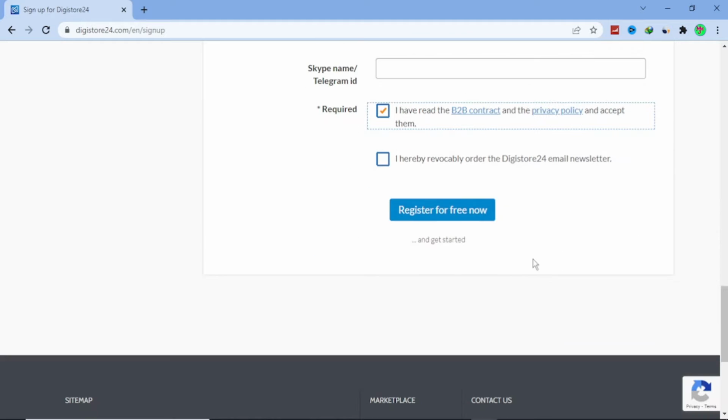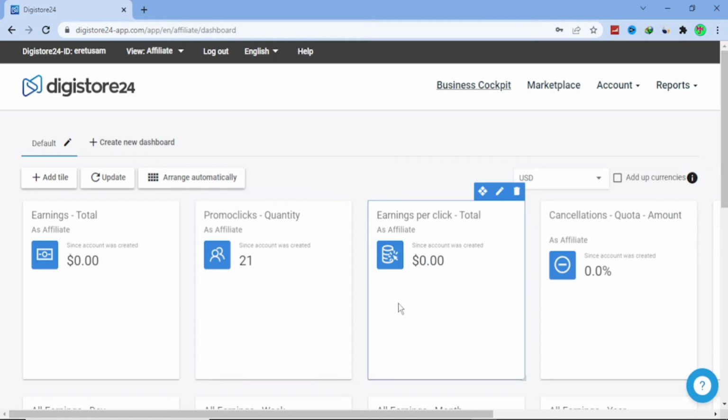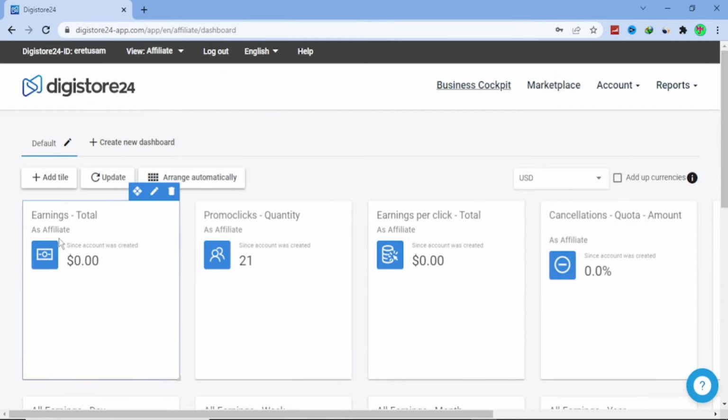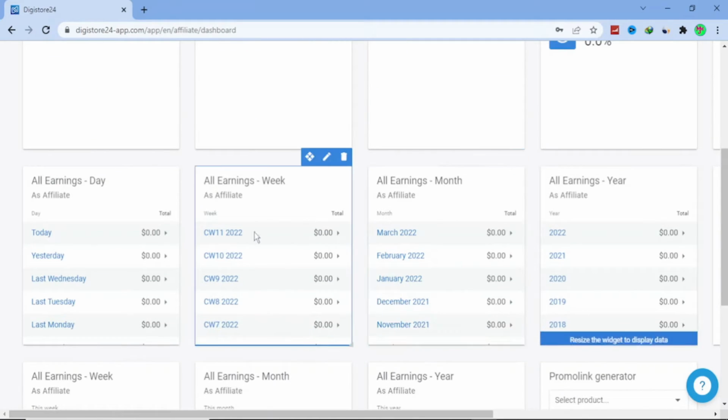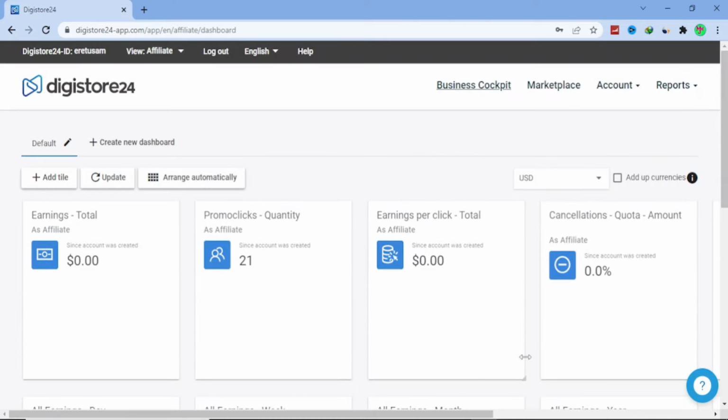It's so easy. When you're done with all that, just register for free now, and then you'll be good to go. This is how it looks on the inside, and it's so simple. It shows you your earnings here, and then the promo links that you have, your earnings again. There are so many things that you can get in here. So this is a very new account. So this is how this works.